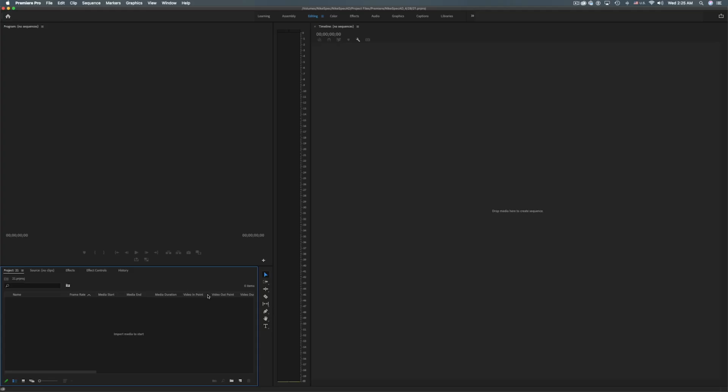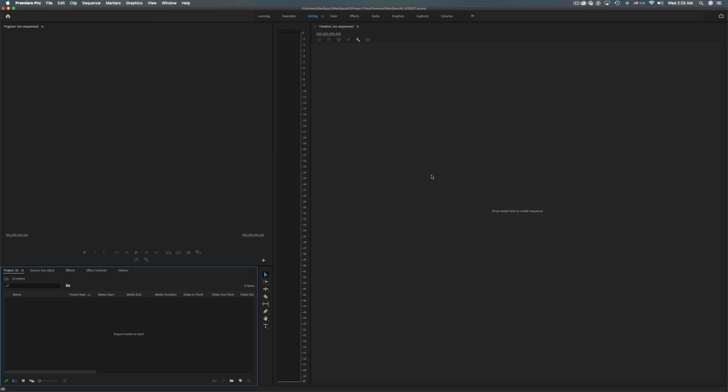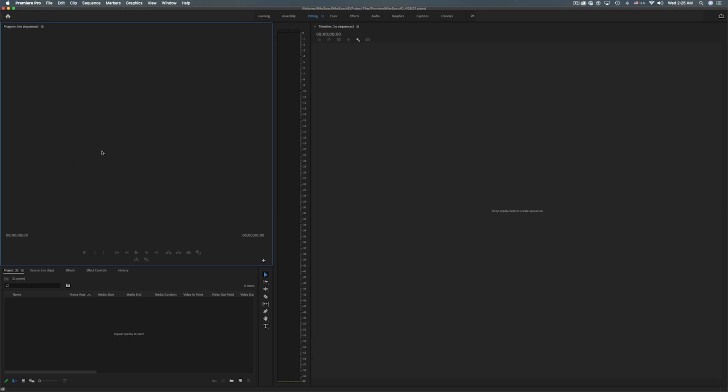If you don't see it and you can't find it, go up to Window, go up to Workspace, and select Editing. And if you still don't see it, go back to Window, go to Workspace and hit Reset to Saved Layout. It should pop up in the top left or the bottom left.